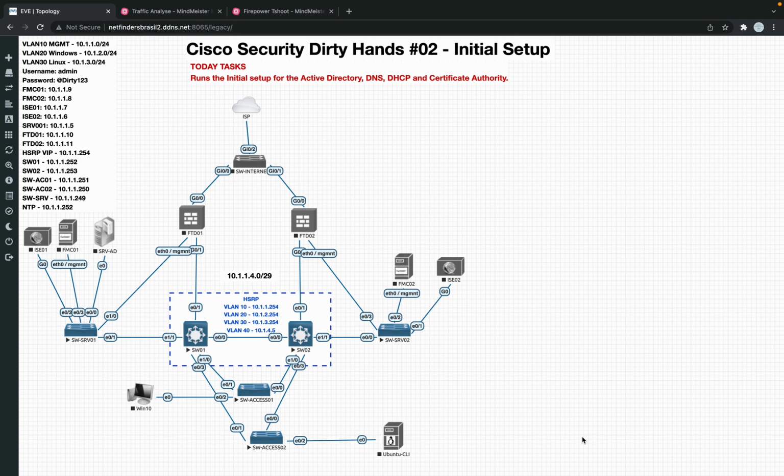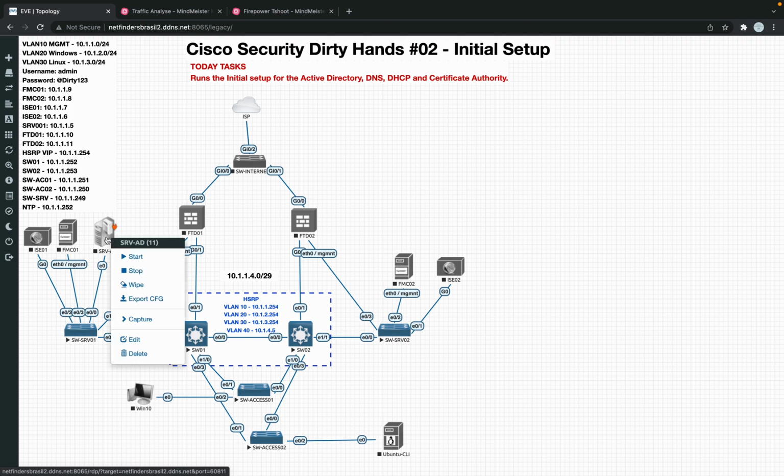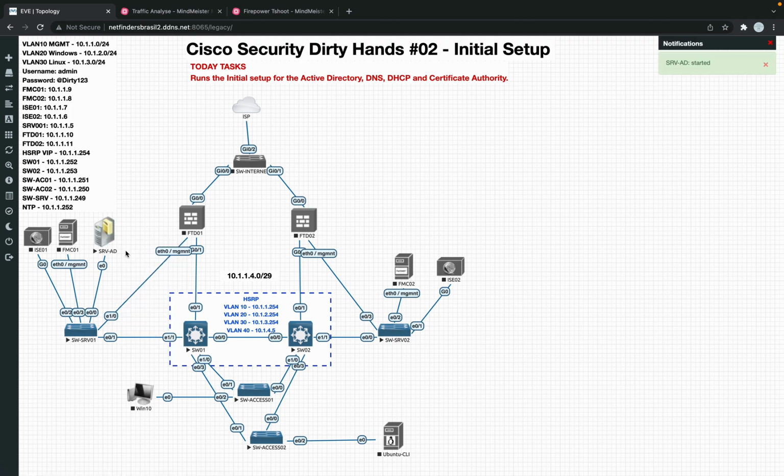Hey, hello guys. Following our initial setup for this device, we are done with the switch for now. Let's keep on this guy here, the Windows server. Let's install the roles, install what is needed.